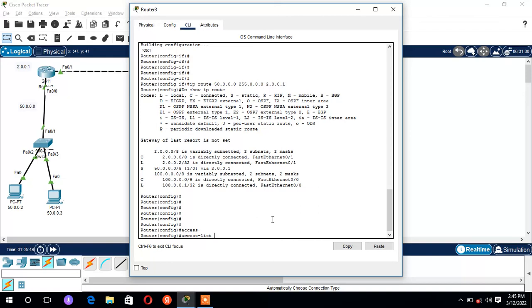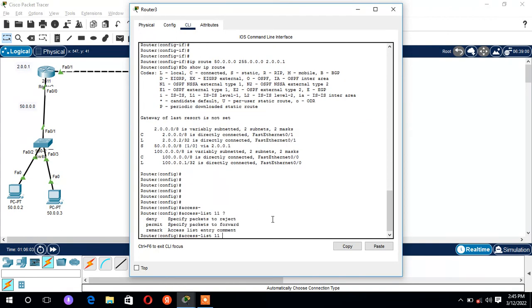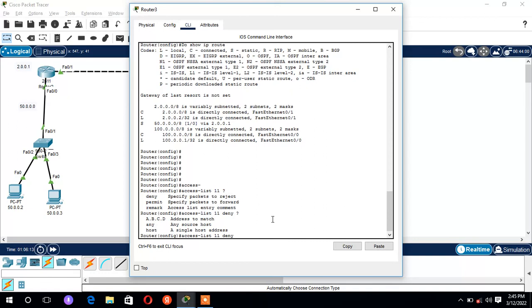So let me put one number. This number tells the system whether it is a standard ACL or an extended ACL. I'm going to make use of the standard ACL, and if I put the question mark, it is going to give me the next command. So I'm going to deny, and then question mark. It is asking if I want to deny everything or deny one particular host. So I will say host, and which host.